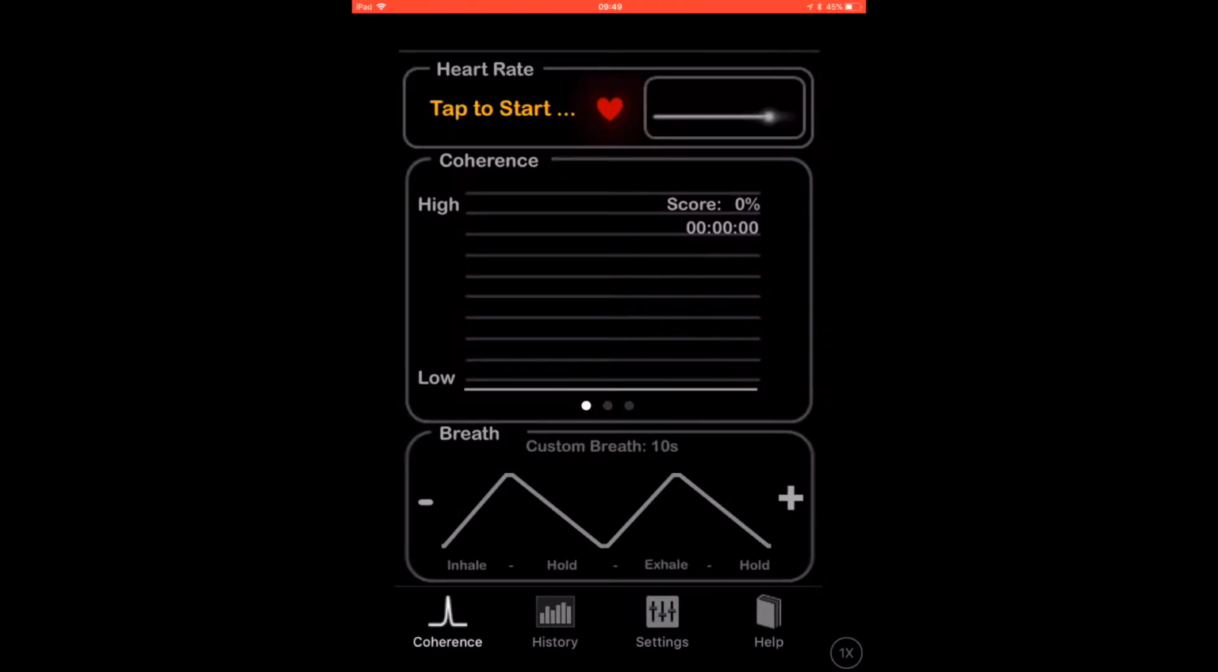So if I click on coherence, up comes the main screen again, and I now need to do two things. Firstly, I need to place my finger lightly over the camera and flash, so that the device can measure my heart rate. And I then need to tap the screen, and when that happens you'll see a little yellow ball appear, and that ball is a prompt. It's telling me to breathe in and it's telling me to breathe out.